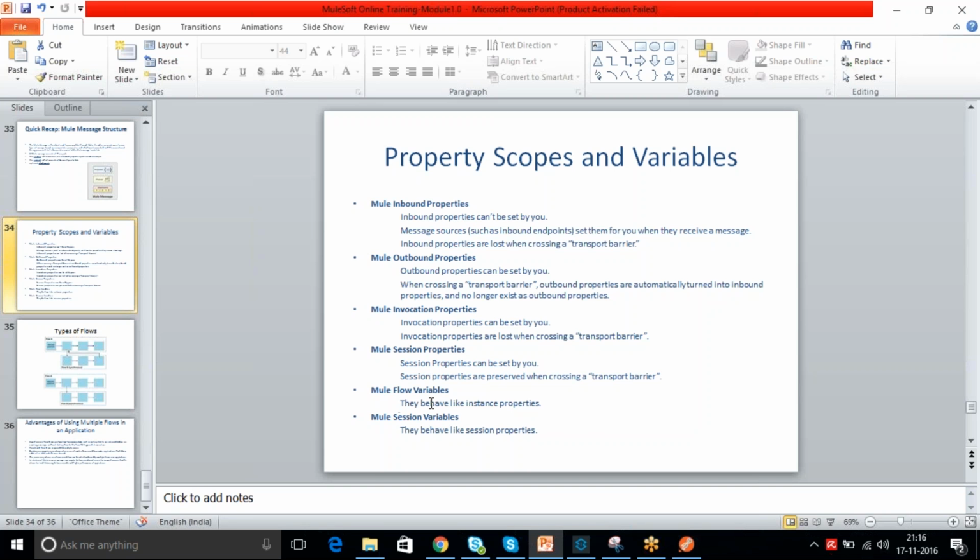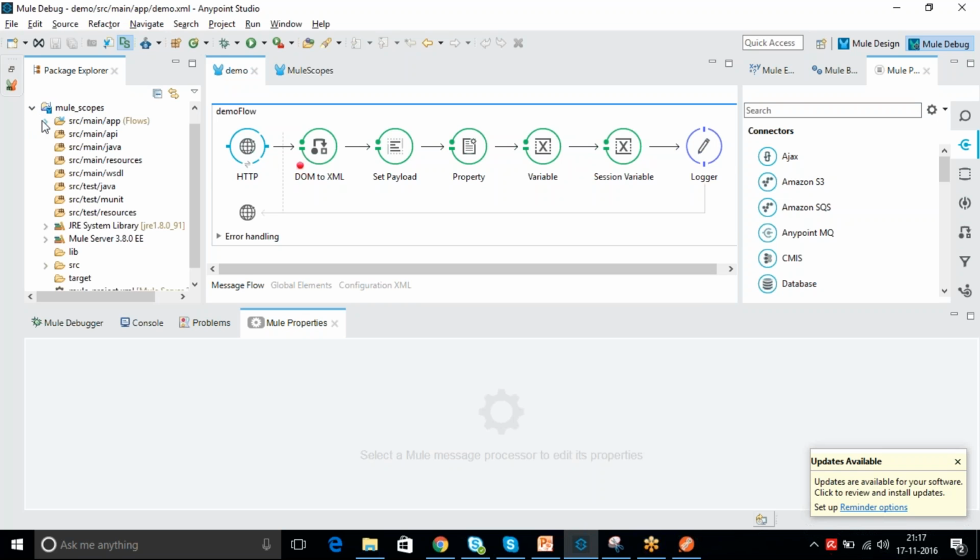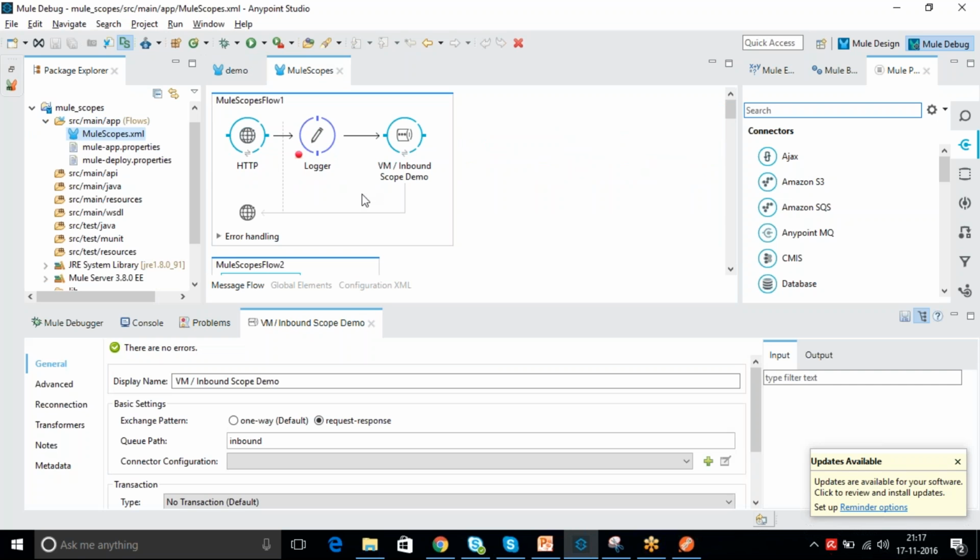And Mule flow variables behave like invocation properties, and Mule session variables behave like session properties. So let me give you an example of how exactly these property scopes and variables behave. I will try to share the code later, but first we will see how exactly it behaves. I already designed this, and I will just give you a walkthrough.